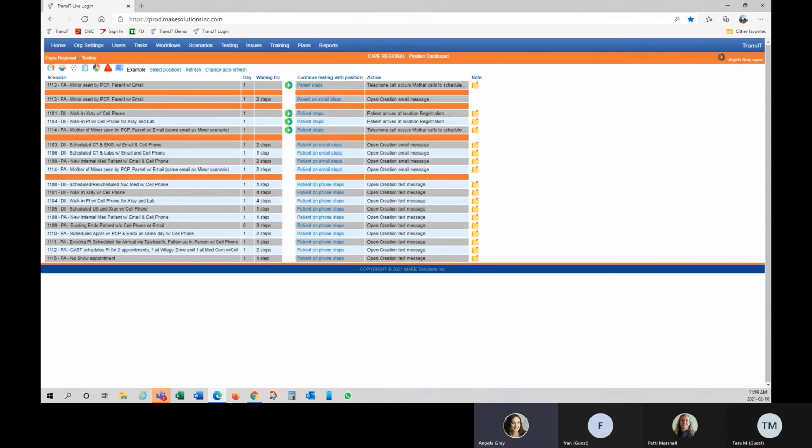And now you can see these are all of the scenarios that I have steps up in. So in scenarios 1113 and 1101, 1104, all of these, you can see that I am currently the position that is up currently. I know that because in this waiting for column, there's nothing showing here. But in this scenario 1113, there are 2 steps that need to be executed before my step is up. So rather than working from the main test dashboard, you can execute your steps from this dashboard here.